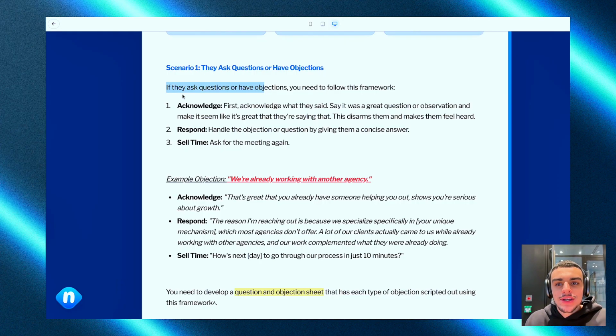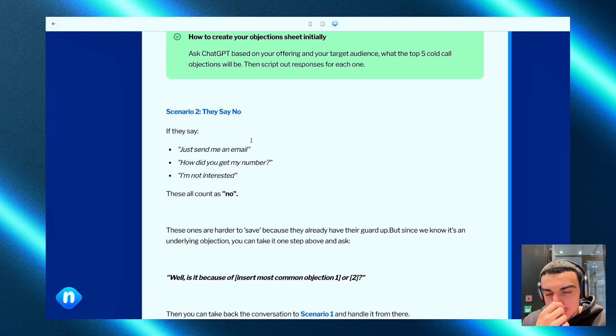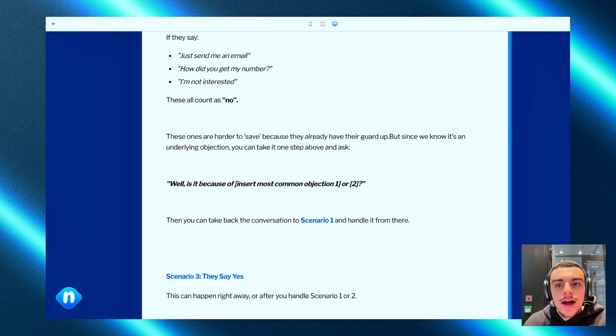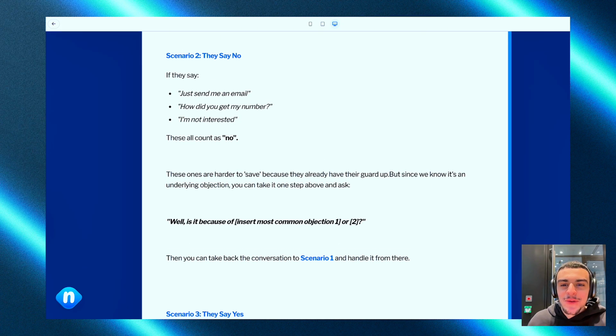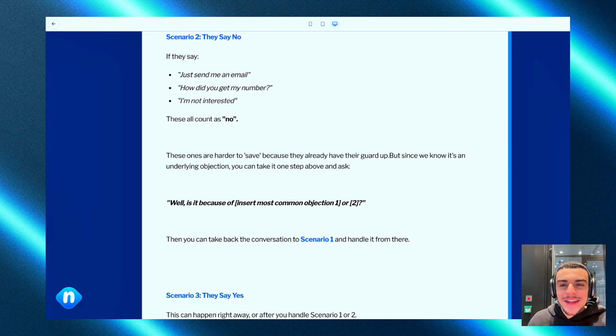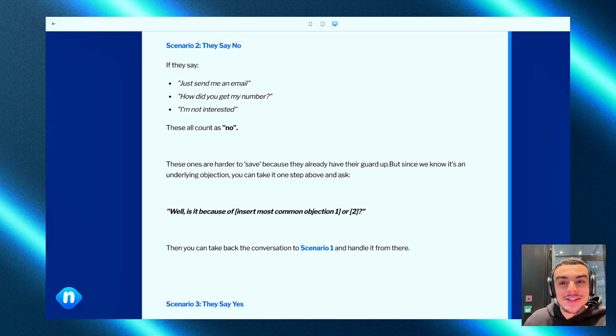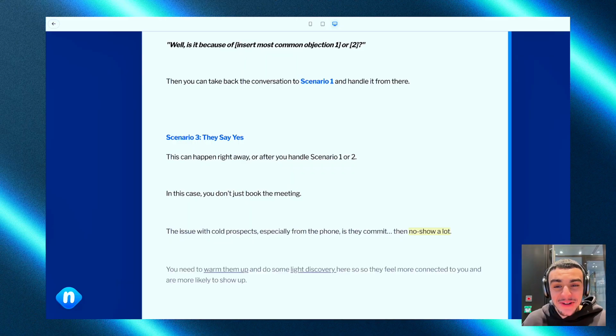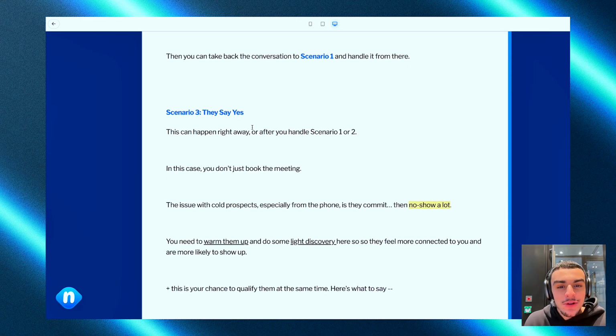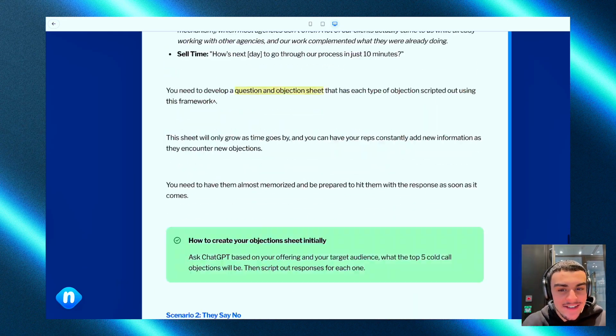Then you can take it to scenario 1, where you can acknowledge, respond, and then sell time, right? So you're trying to bring it back up to scenario 1. But a lot of the time this is not going to work, and they're just going to hang up. I've been hung up on way too much. Honestly, if you're in a very saturated niche where they get called all the time, probably just give up on this one. They're just going to hang up directly. So scenario 3, what if they say yes? This is great, right?